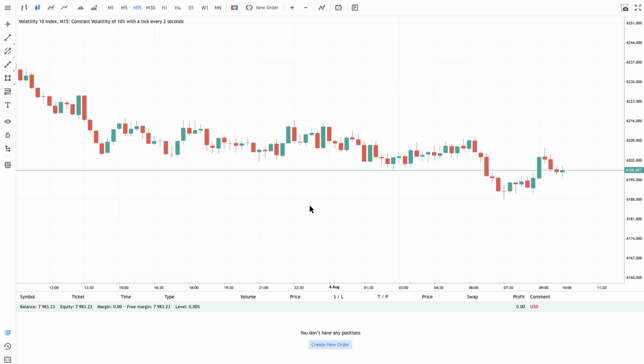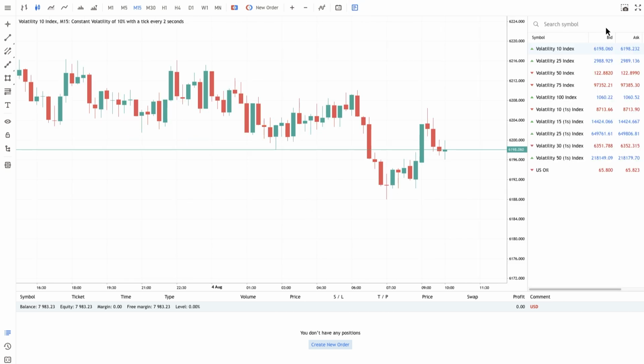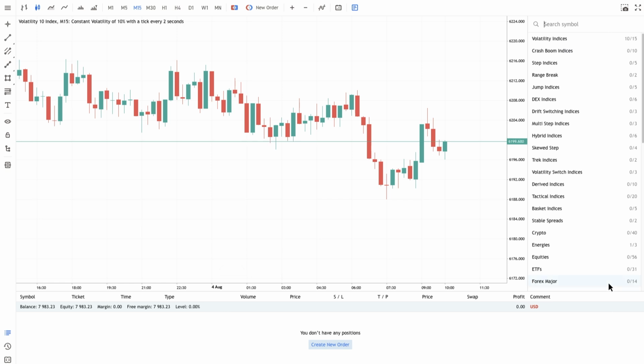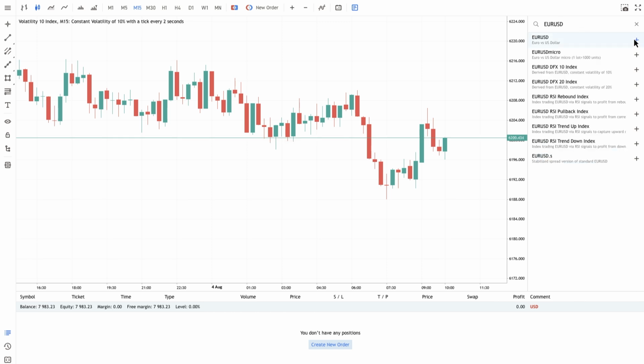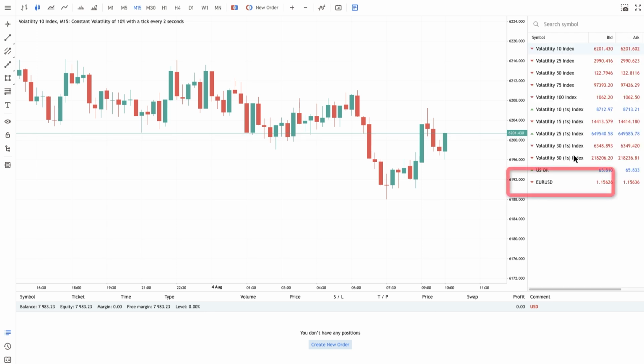To find the Euro-Dollar pair, click on the Market Watch button, and you will see the instruments you follow. Click on the search bar, go to Forex Major, and choose Euro-USD. And if you enjoy typing, just type Euro-USD in the search bar. If you click on the plus sign here, you won't have to look for it later, because it will be right here in your watch list.